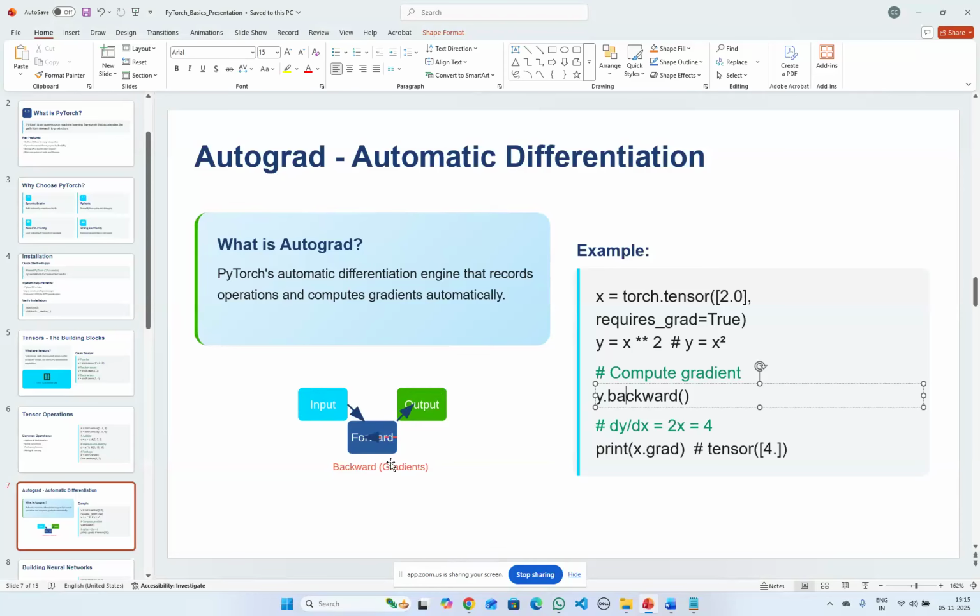Abhishek. Yes, sir. So whatever autograd is there, backward just keeps track of your computation. That's it. It's really important, because whatever you're doing, the system has to know what it's doing. For that reason, we use autograd.